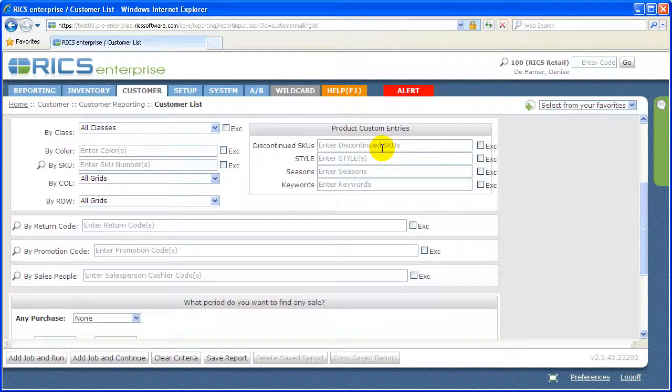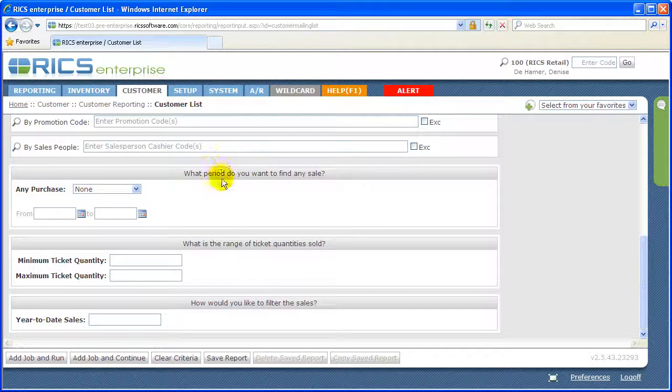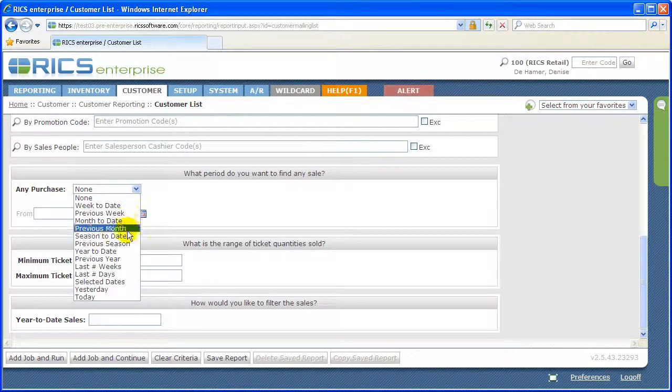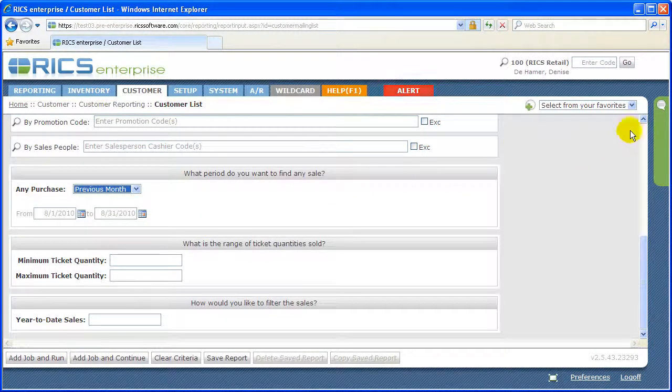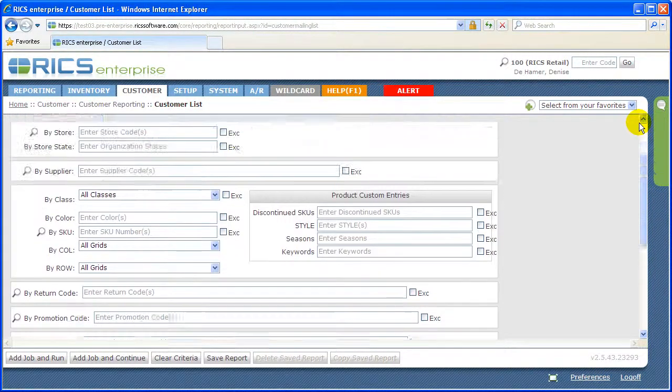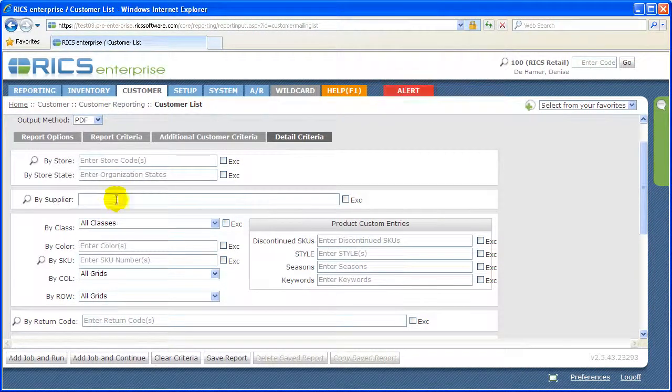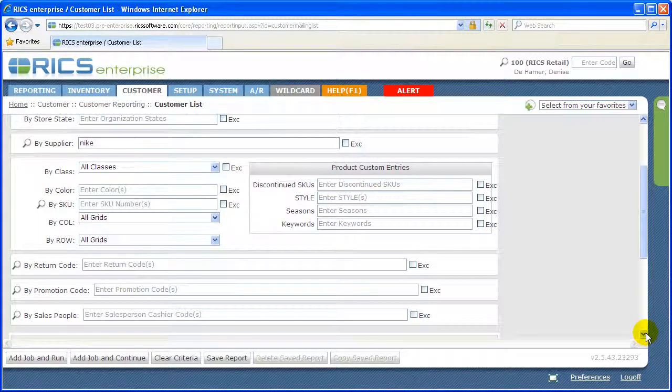You can do product custom entries if you just want to pull out certain product custom entries only, by return code, by promotion code, by salespeople. Then here is where you can tell what period you want to find any sale. So if I want to know a certain period, like say for the previous month, and I wanted to know only Nike for the previous month, this is based on the select detail that we choose here. And it would only give me a list of purchases for Nike that were made in that previous month.